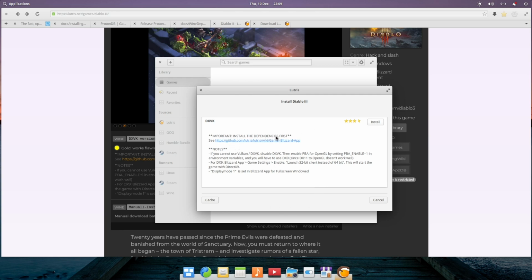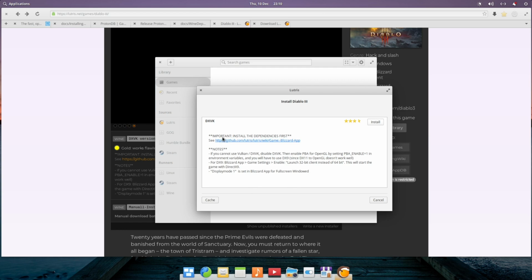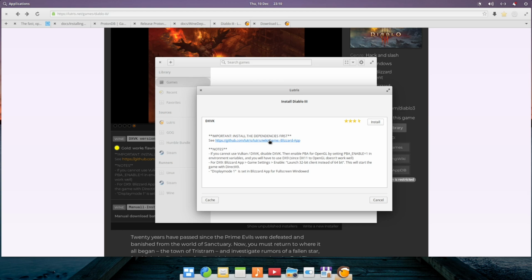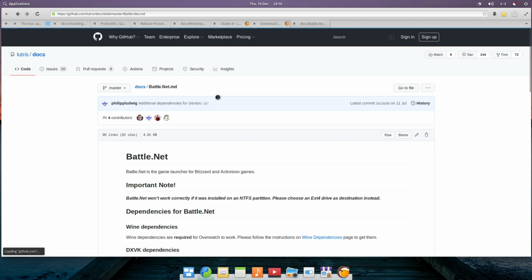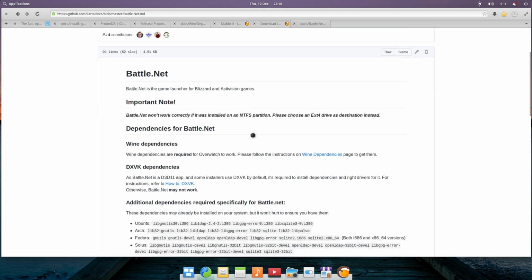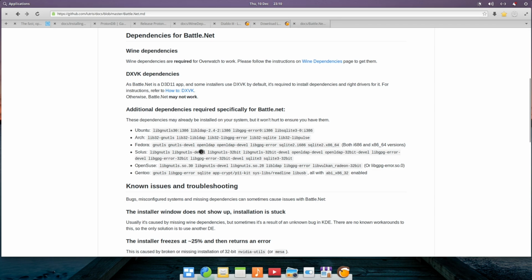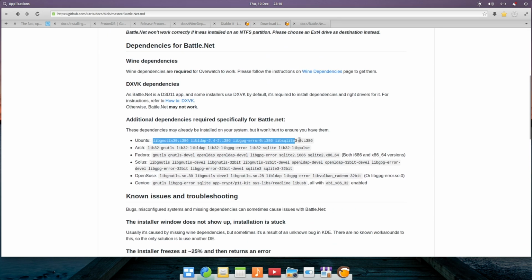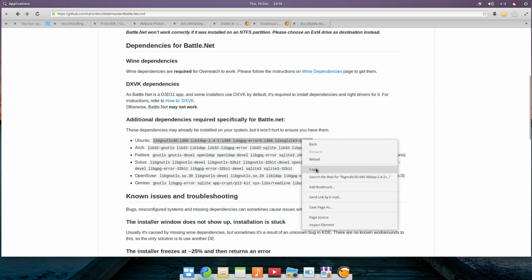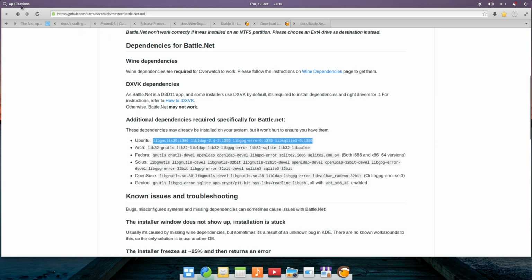As it states here, you will sometimes get some notes about performance and little tips and tricks you need to do. So as it says here, install the dependencies first. If we click on the blizzard.app link, surprise, surprise, it takes us back to the Lutris wiki. As it says, if you're going to be using anything that uses BattleNet, you want to make sure you've got these dependencies installed. The easiest way to do it is to copy those files there.